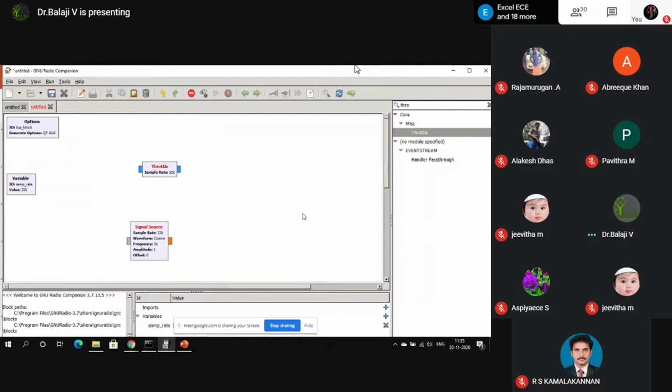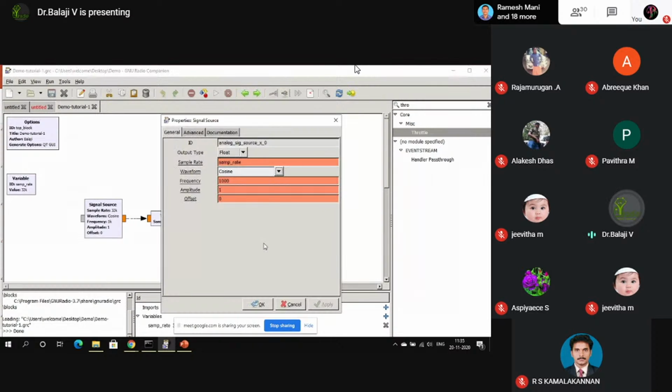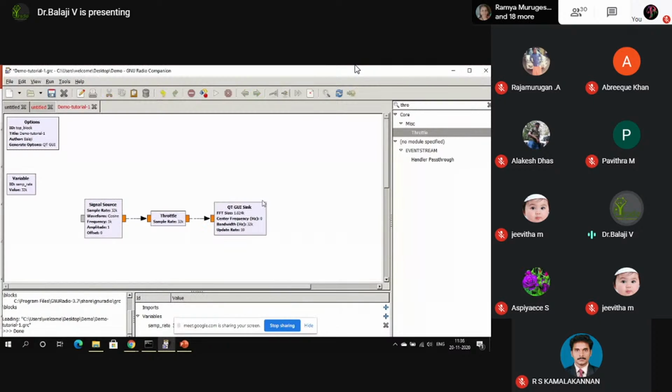So here the demo tutorial. This demo tutorial is for simple waveform generation. I have made a simple module for waveform generation. Here I have mentioned a signal source. In the signal source, I'm just double clicking, right? You can change the waveform also if you want. Here I have mentioned the waveform, with a frequency of 1 kilohertz, and amplitude also you can fix. Also the throttle block and this Qt GUI Sink, right? This Qt GUI Sink is the output where you can see the waveform.